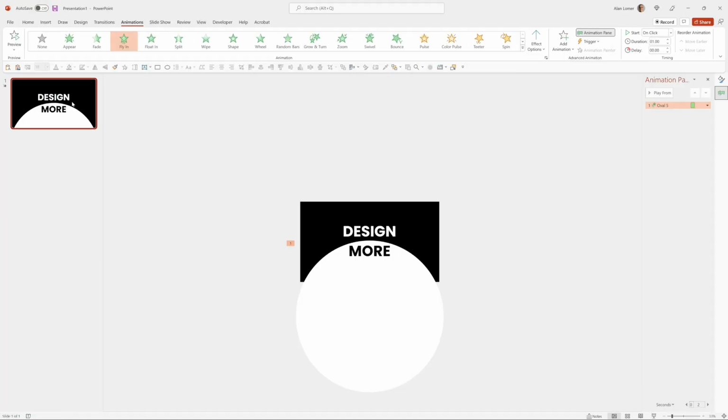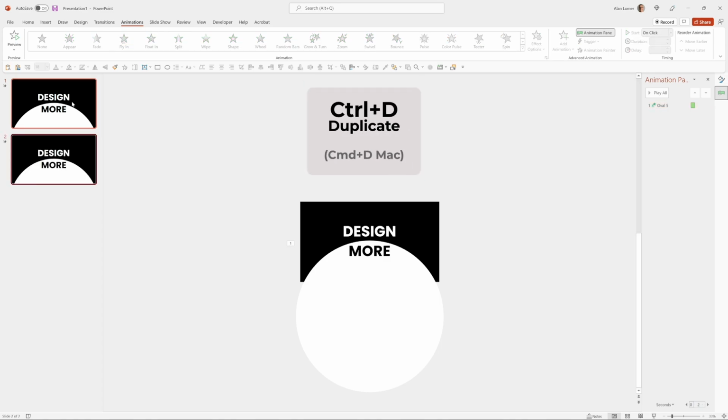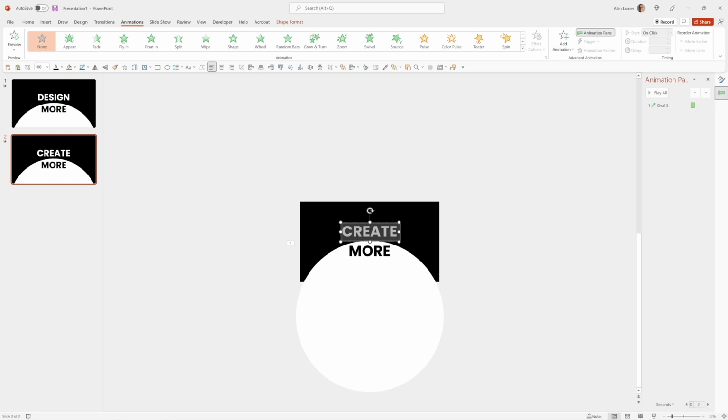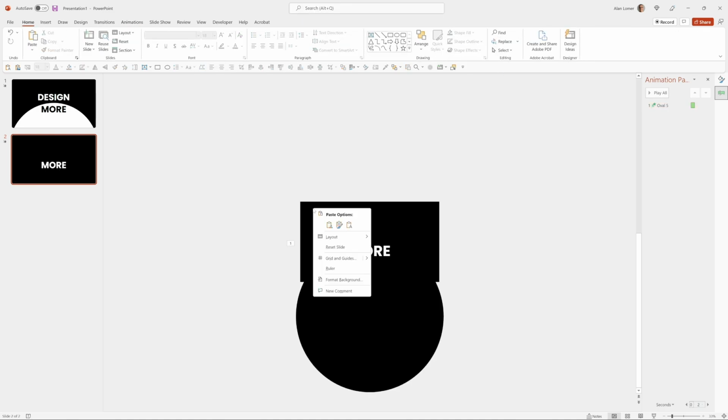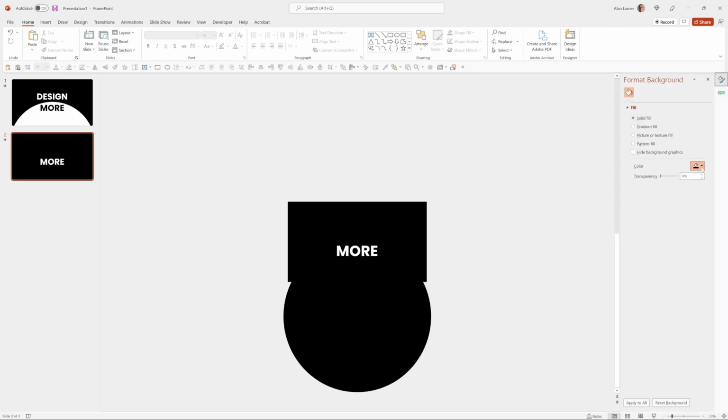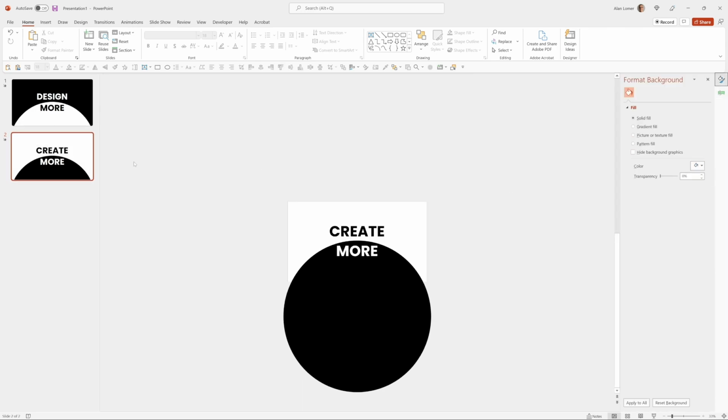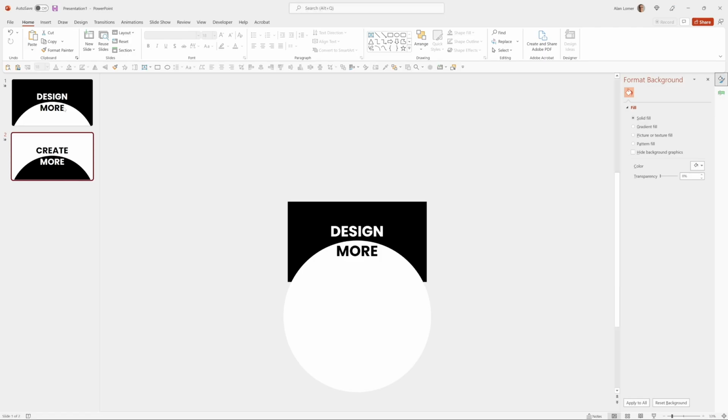And to do that, we'll click on slide 1, Control D to duplicate, type in our new text and center it. This one I had black text here and white text here, and I made the circle black and right click on the background and choose format, and I made that white. So we can now run this and we have the two animations working well together.